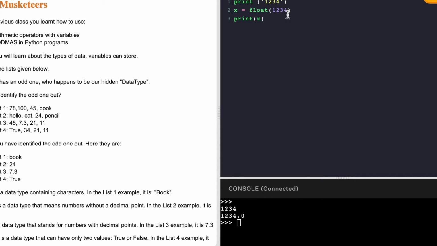And always remember to write the point for better understanding. If you have an integer and you've written float, just write float, the number, and add a decimal and a 0. And if you have a decimal number, you can write it like this. That is how you do it.